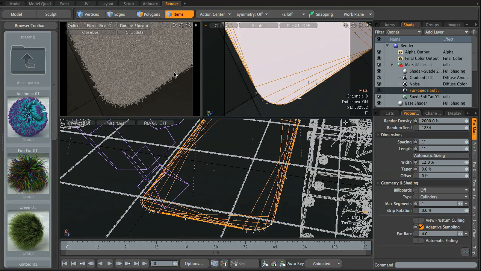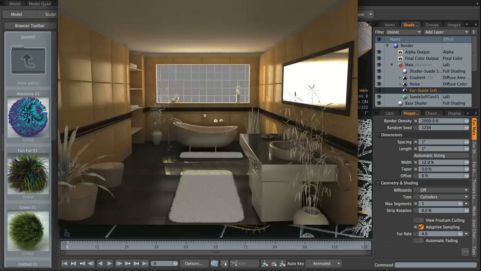So now you can see my mat there. What I'm going to do now is pause the video and do a render, and then when I come back I'll show you how the mats look in situ. So hang on a second.